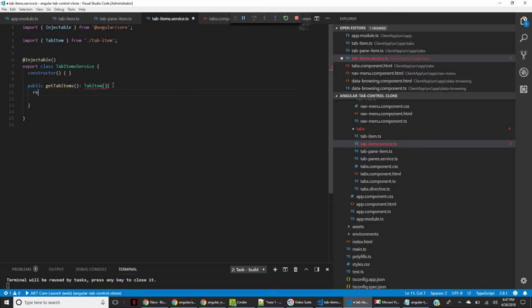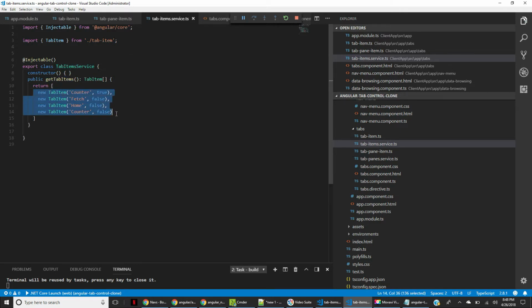And then here we'll just say return new array and fill out some tab items. We'll call that one counter. We'll set its active flag to true. And then we'll fill in the rest. So a consumer of the service is simply going to call getTabItems to return an array of tab items. And actually, I'm just going to leave it at 3 for now.